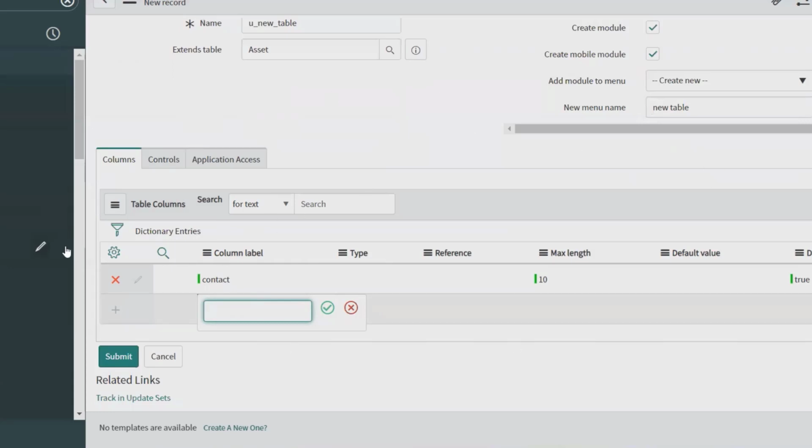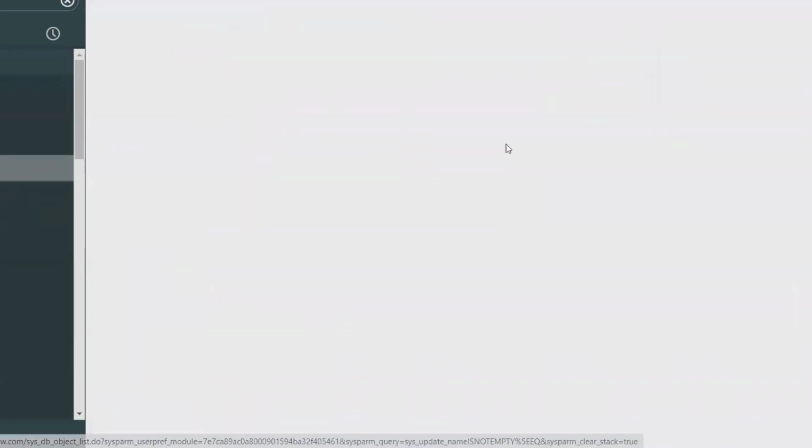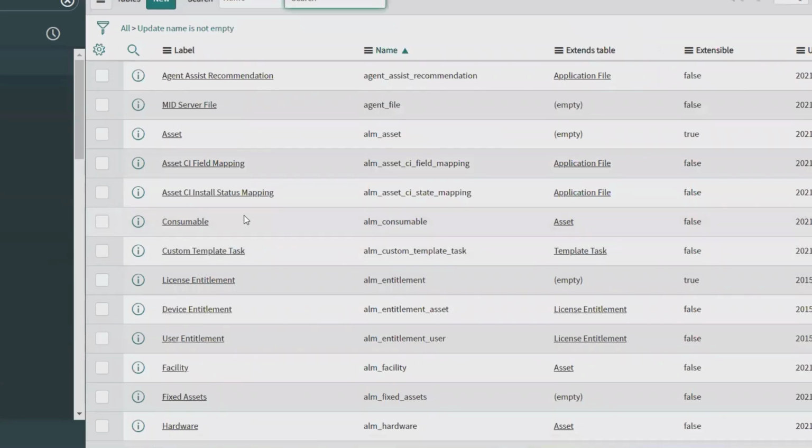And once we are done with the configuration, simply click on submit. Our table will be created and available inside the table format. I'm not saving this because I don't want to create a new table for me. You can see once we create it, you can see the table listing here. You can search it directly from here. So that's all about how to create a table in ServiceNow.